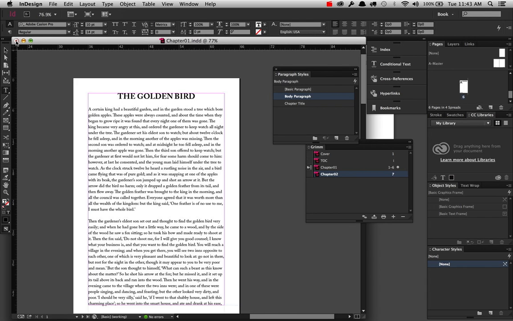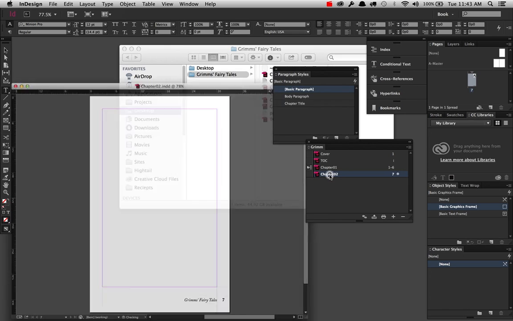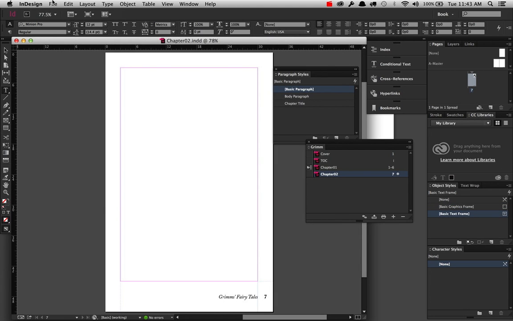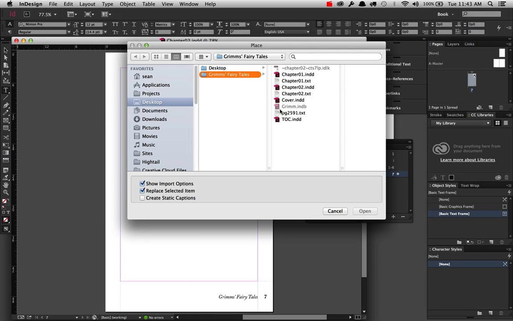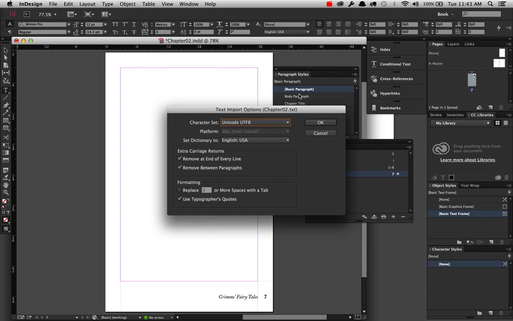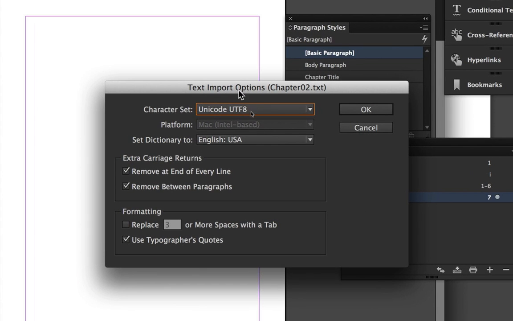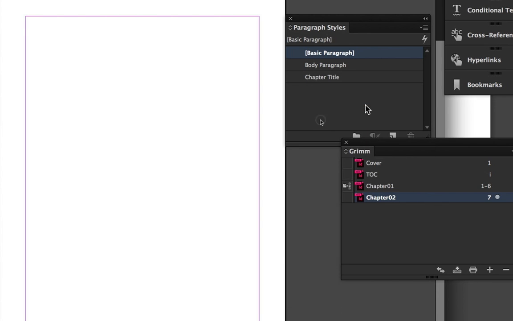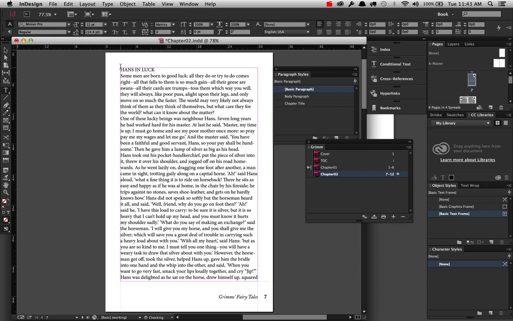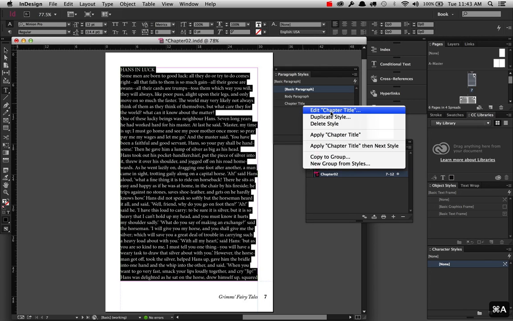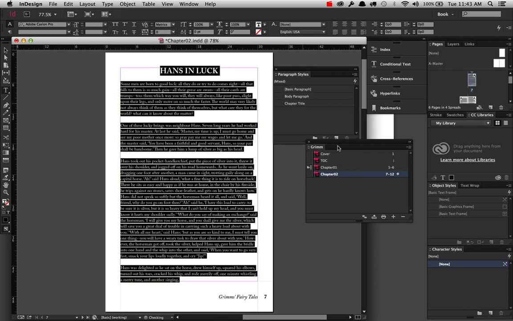Let's go ahead and lay out chapter 2. So I'll double click on chapter 2 here from the book panel. Go to File, click Place, or once again Command D if you're in the keyboard shortcuts. Choose my chapter 2 text. Make sure my text import options that Unicode is selected, and I'm removing my carriage returns. Basic paragraph is currently selected here, so this shouldn't be an issue. There we go. Autoflow, select all the text, and apply the chapter title and then the next style.